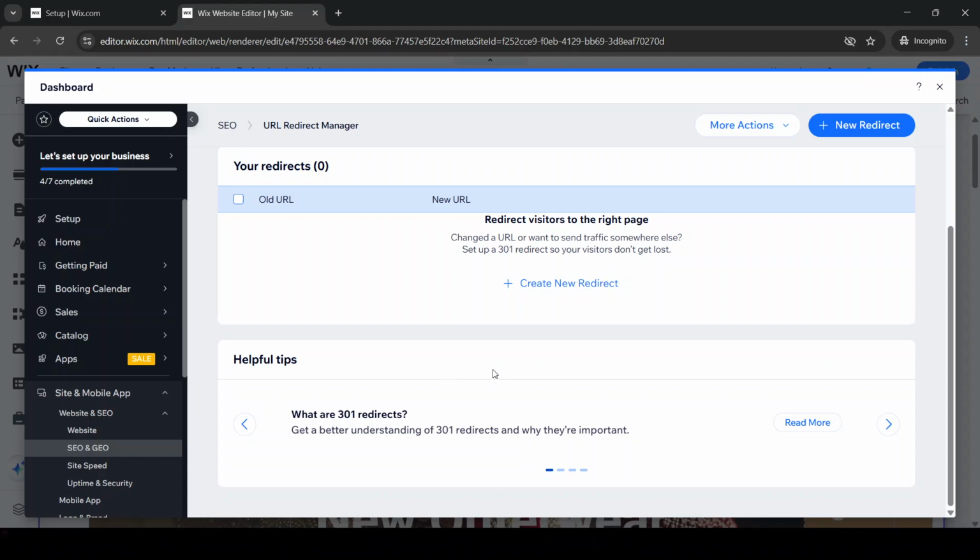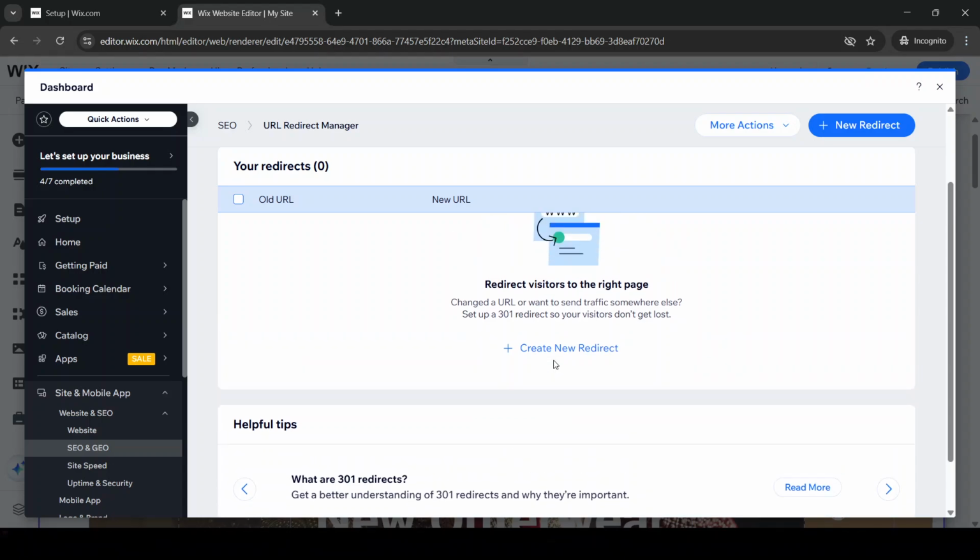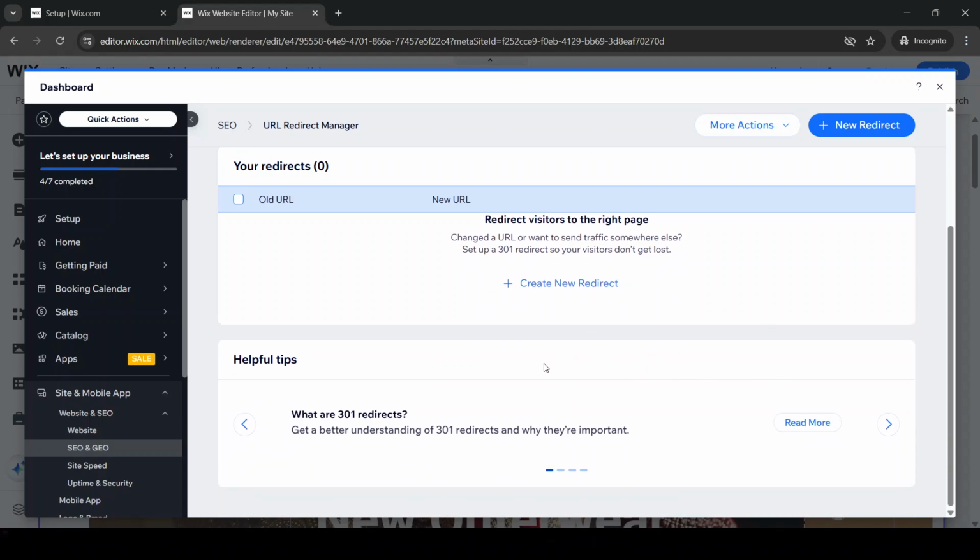That's it. You've successfully created a URL redirect in Wix. This simple step can greatly enhance your site's user experience and maintain the integrity of your SEO strategy.